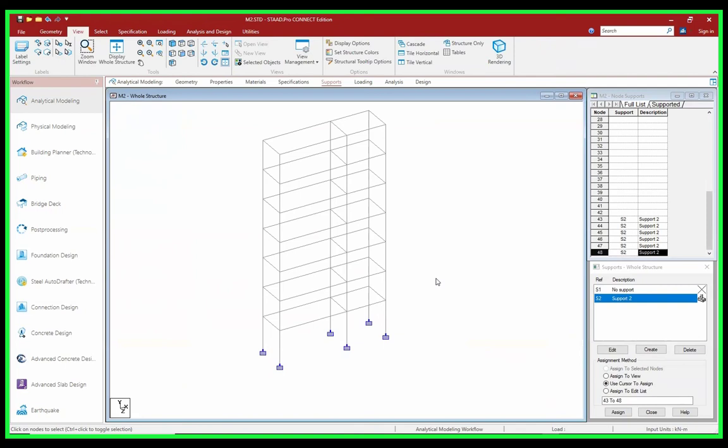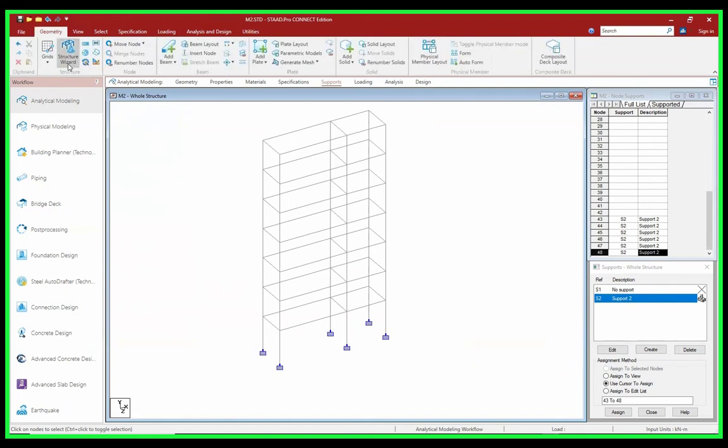So this is how you can give the support, and this is another method we have used in this lecture. If you want to understand the use cursor to assign method, check out our previous video. In the next video, I will show you how to do the same geometry using the wizard method, and at that time I will use the assign to view method so that you can understand all the methods of assignment in all the lectures.